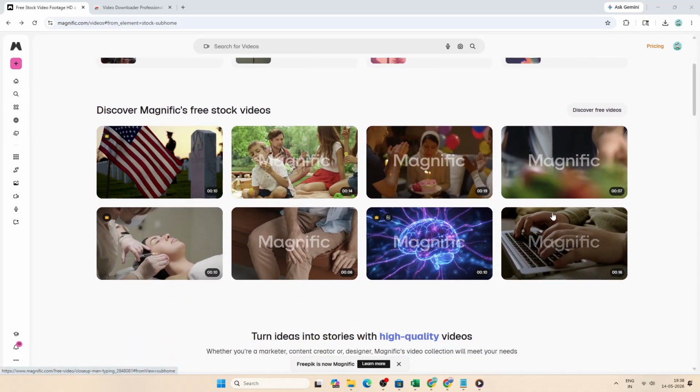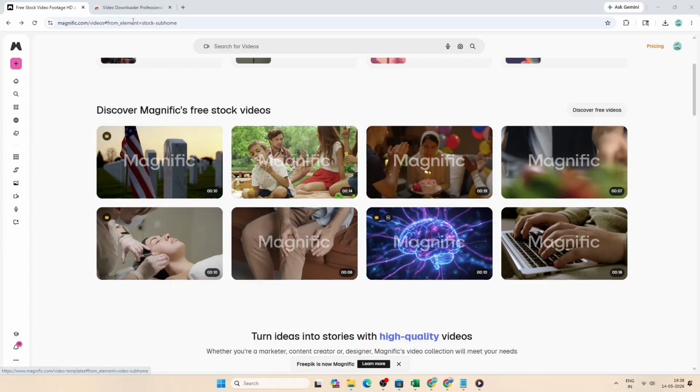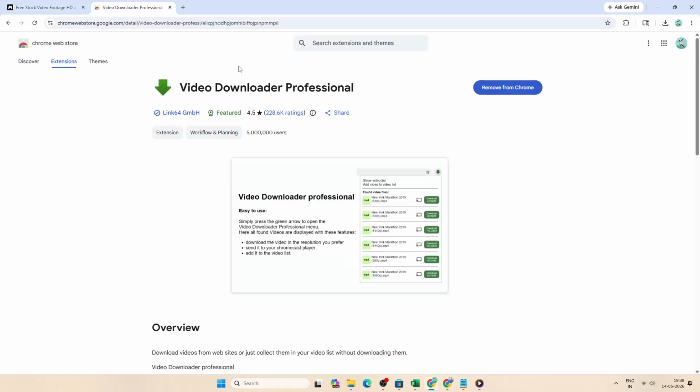Next, install the tool we'll use. Open Chrome's extensions marketplace, called the Chrome Web Store, and in the search bar type Video Downloader Professional. Look for the extension with that exact name.